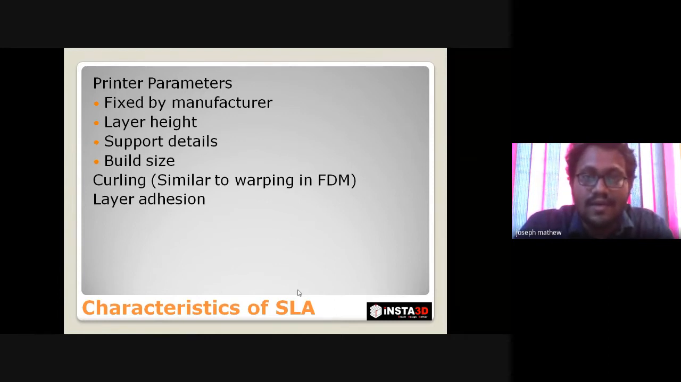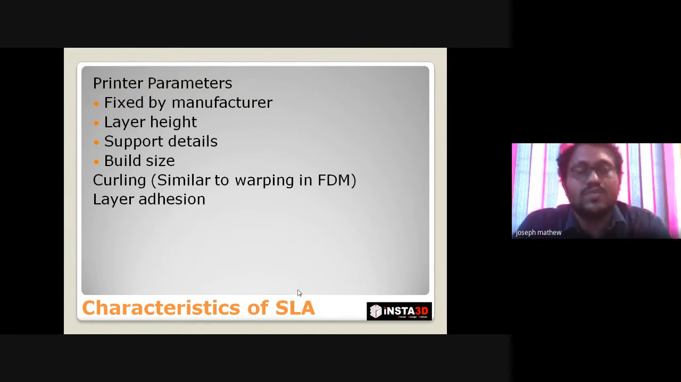And in terms of accuracy, SLA is more accurate than the FDM technique, but due to the running cost, we will mostly prefer FDM over SLA for a normal startup or student version 3D printers. So we will go with the SLA machine if we have a lot of research or a multi-versatile 3D printing requirement.